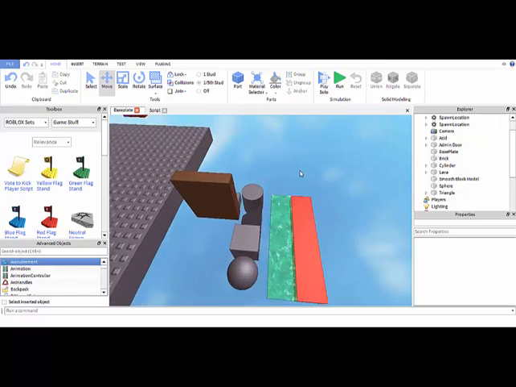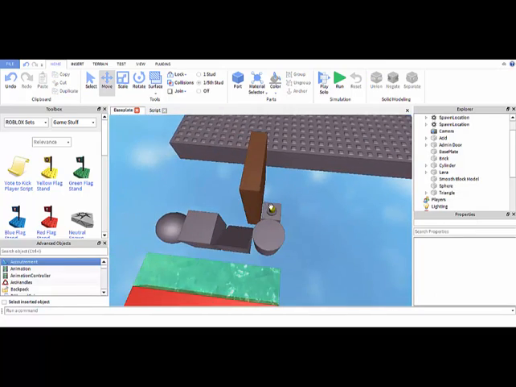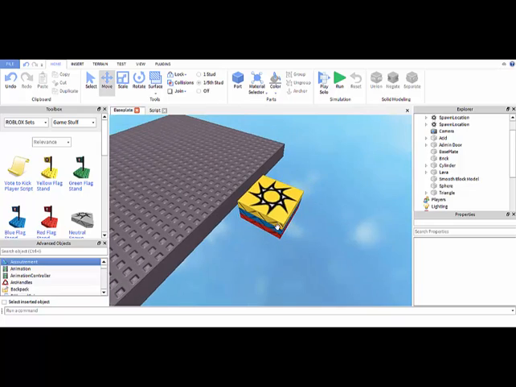And what should I show you now? I'm just going to go with... let's start with the building of it.